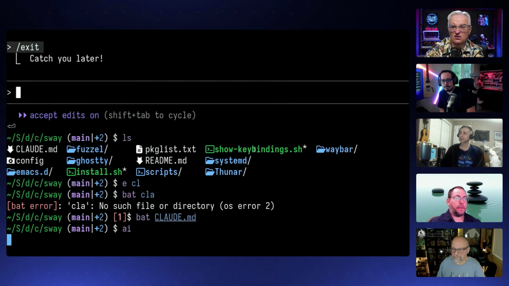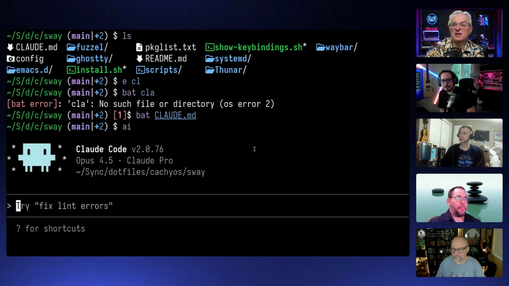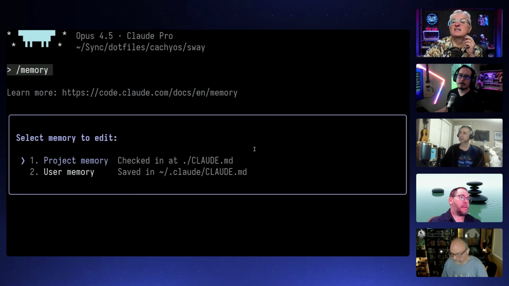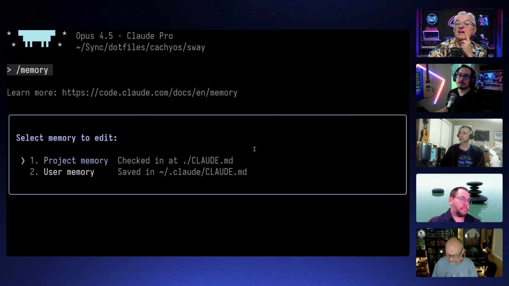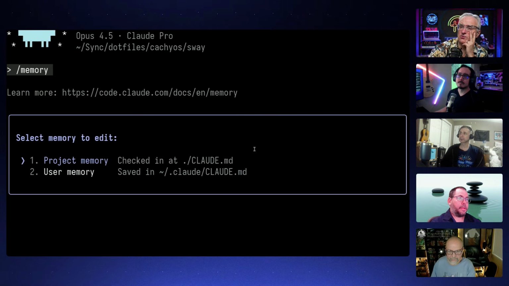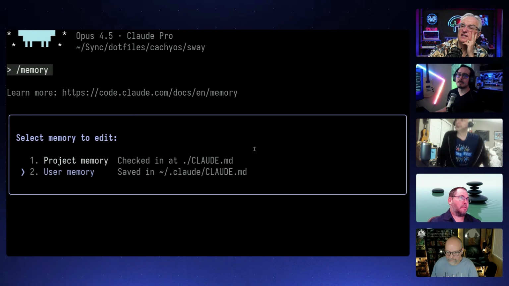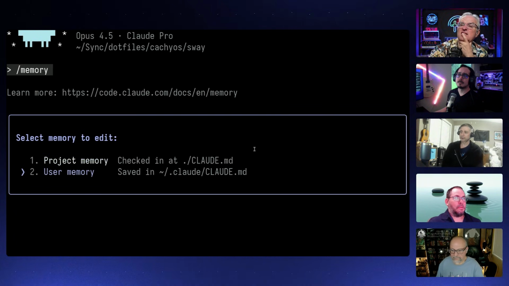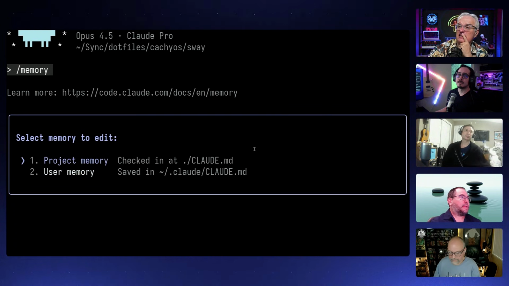Let me go back into Claude. So that's project memory or user memory. So I can have my own file. Is that the idea that's stored? Yeah, the user memory is where you say, this is how I code in Python, and you want it to apply to everything on your system that you ever do. Right. The project memory, this is the stuff for this project.